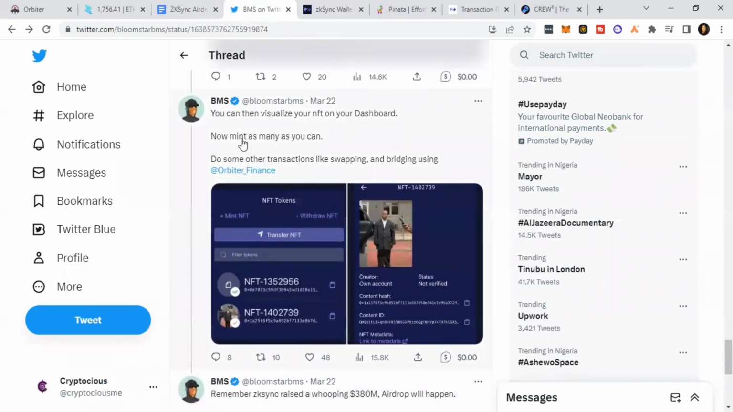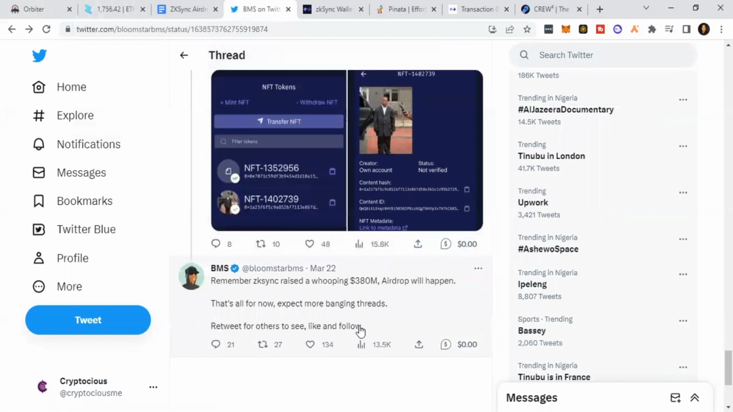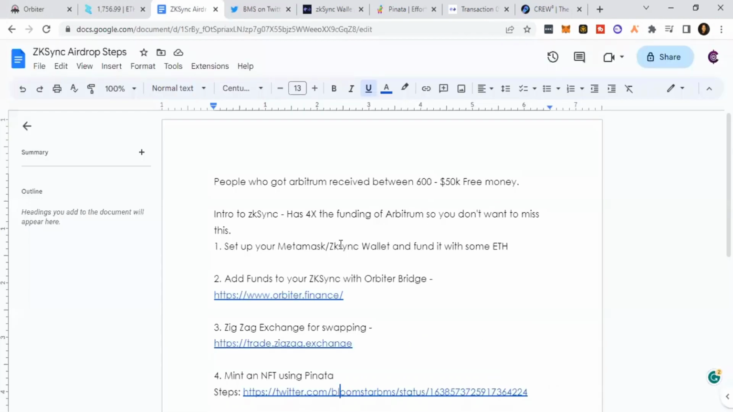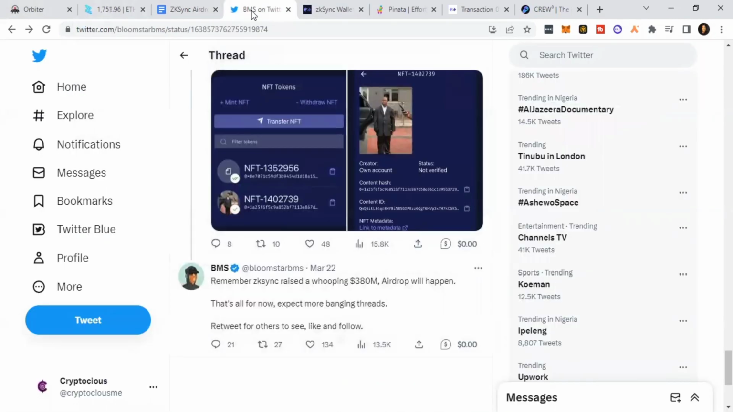And sorry, you see, he's also advising that we do some other transactions like swapping and bridging and using Orbiter Finance. We have already done those. We used Orbiter and we also used ZigZag. Anyway, so that's it. I think we're better placed now for receiving a possible airdrop when that happens. So remember, zkSync raised a whopping $380 million. Remember what I first said, that they got 4 times more funding than Arbitrum. So that's the figure there. Raised a whopping $380 million.